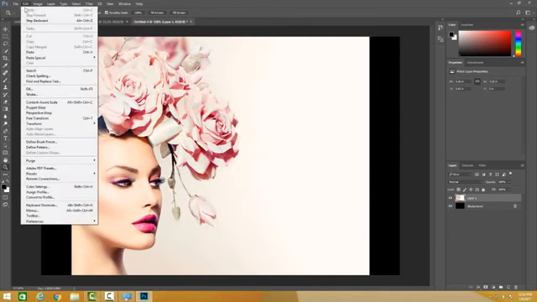Also, we have this Edit menu. We have various features like when I go back, undo, go forward, cut, copy, paste. We have so much. We have these different tools which we're going to talk about later. We can change the preferences. We can change keyboard shortcuts, so much.